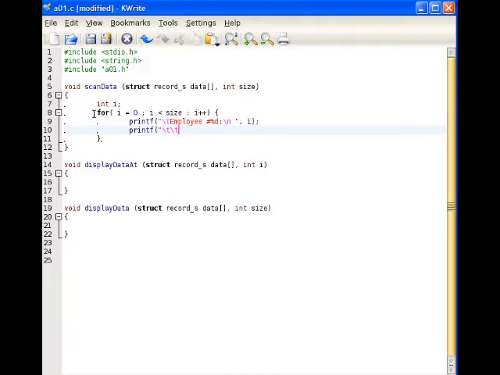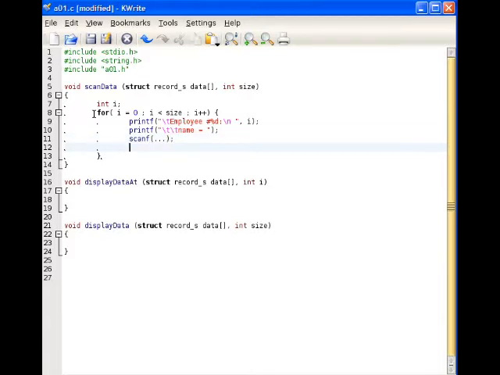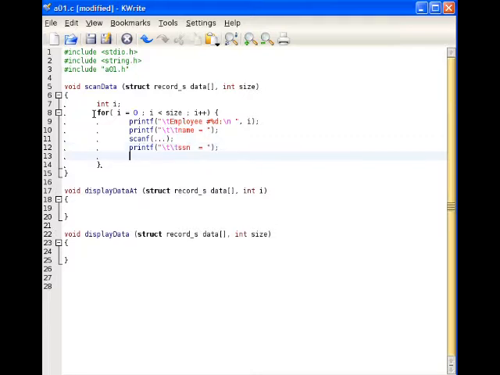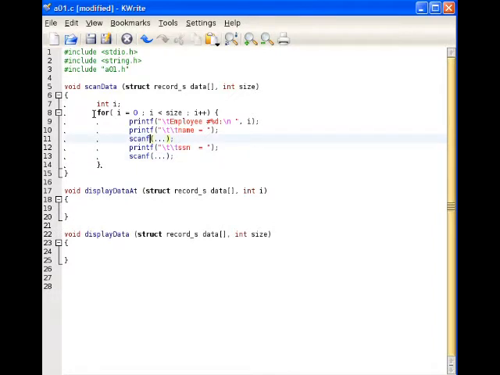I'm going to ask for name equal, for the user to give me a name. And I'm going to use a scanf here. I'm putting dots here because I'm going to come back and fill it in in a second. Printf tab ssn equal, and I'm going to scanf the social security number. And when I'm done with all of this, when I'm done with employee i, I'm done with my loop. So you see that I left a couple of blanks here.